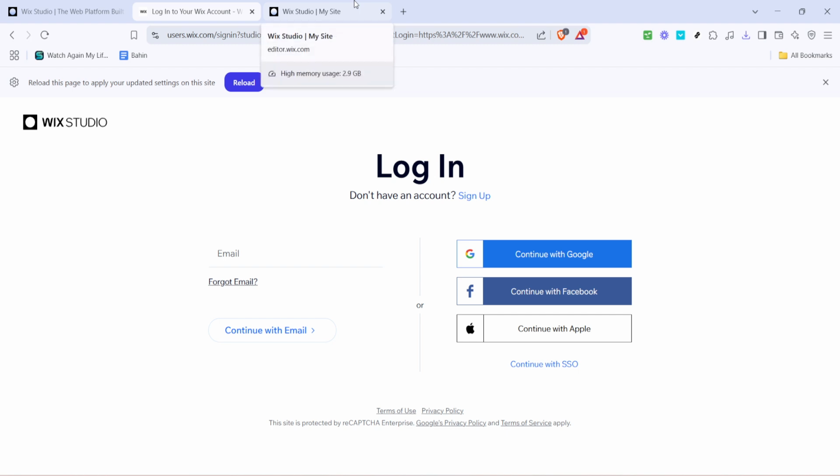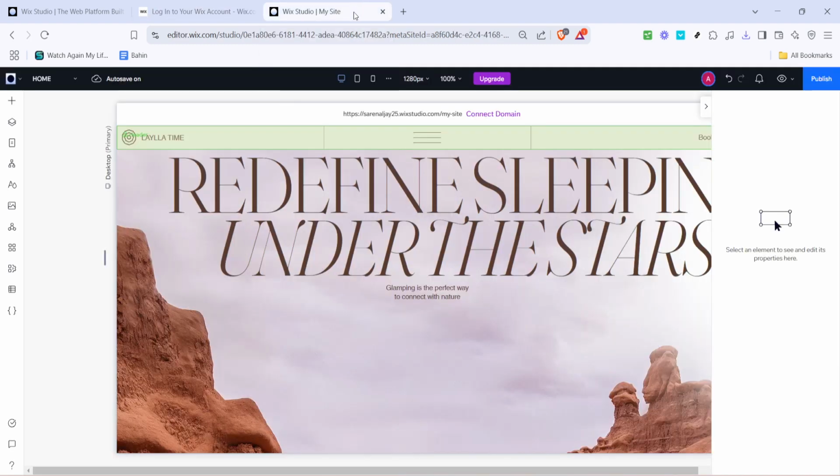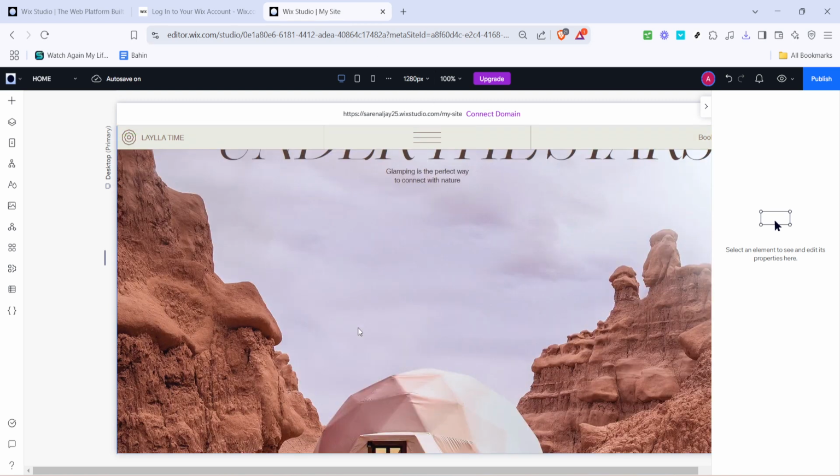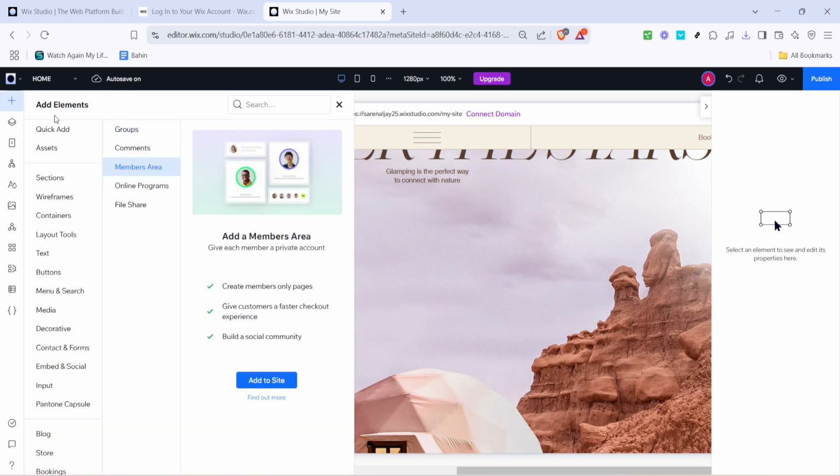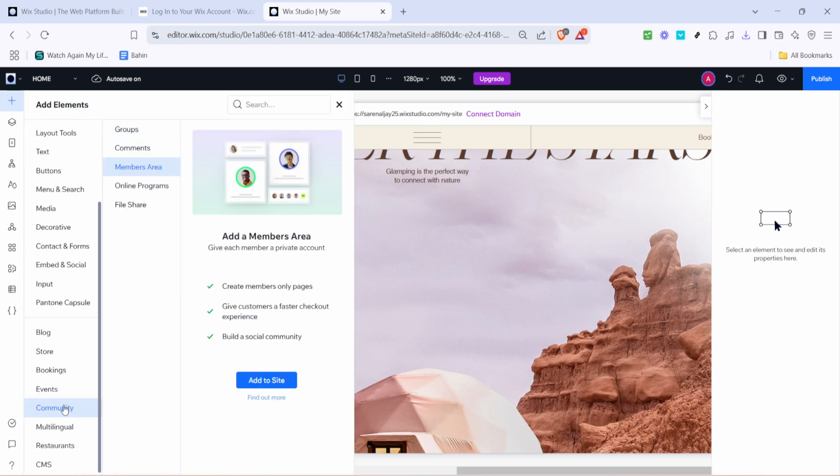After successfully logging in, you will find yourself in the Wix Studio dashboard. This is the control center for your website. Now look for the plus icon, usually located on the left side of the screen. Clicking on the plus icon will reveal various elements that you can add to your website.